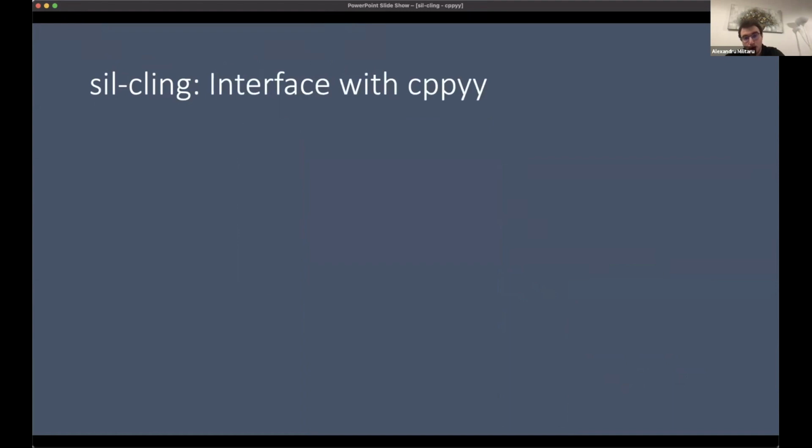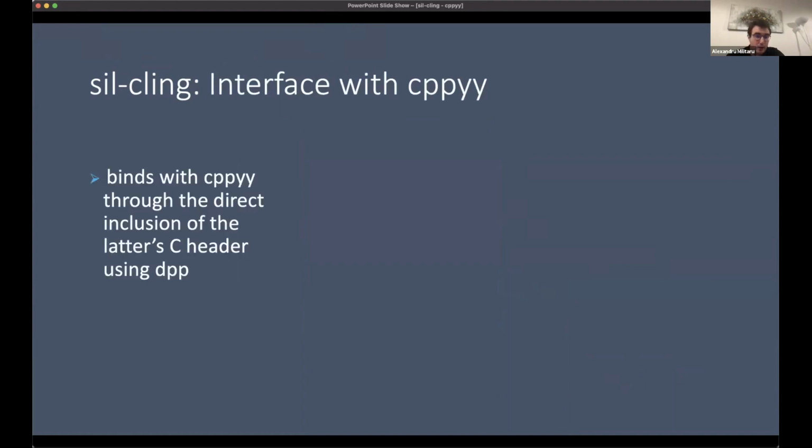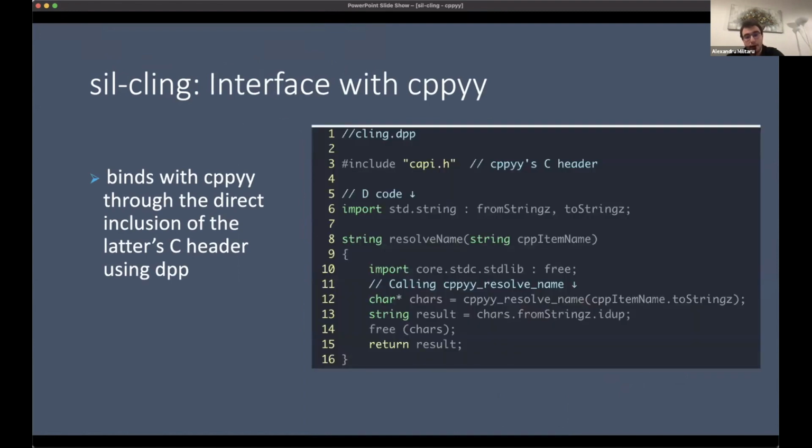To be able to interface with cppyy, all we have to do is to include cppyy's C API header in our code, run dpp, which is a tool that allows you to include C headers in your D code, link in the shell library of cppyy backend, and that's all. Then we can use it. Here is what it looks like.